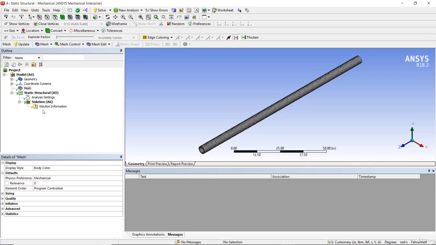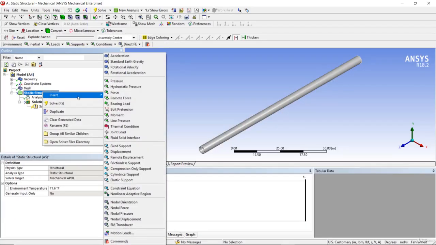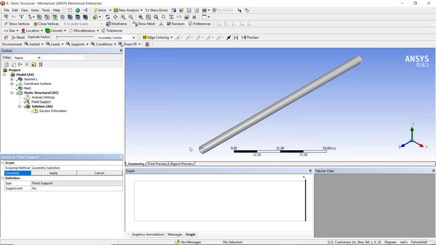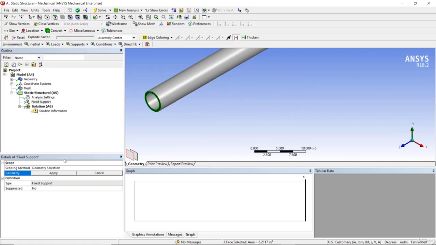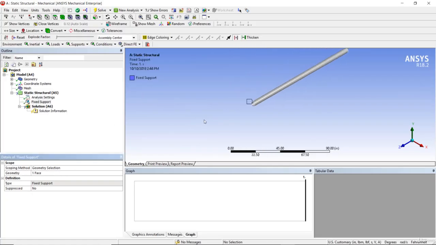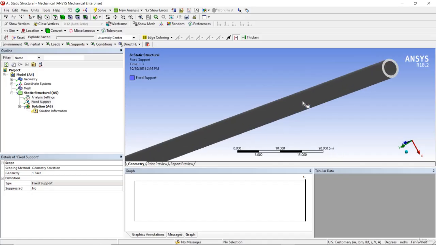And once I have generated the mesh, what I am going to do is I am going to right click on static structural, say insert, go to this fixed support, and I am going to select this particular face and I am going to apply the fixed support. And once I have selected this particular fixed support, I need to apply the force, and remember this particular force should be compressive force in order to decrease the stiffness of this particular structure.